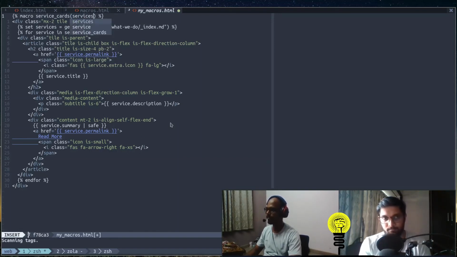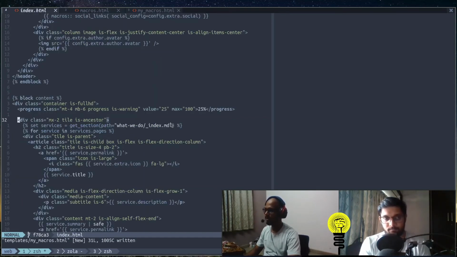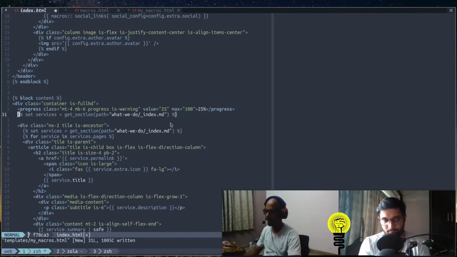So I want to spell it, yeah, services, and we'll remove this part. This is the variable, this is the part where we were getting the section from the what we do part, and we were using get section. So we'll remove that, save this, we'll go back to index and paste it here, right?